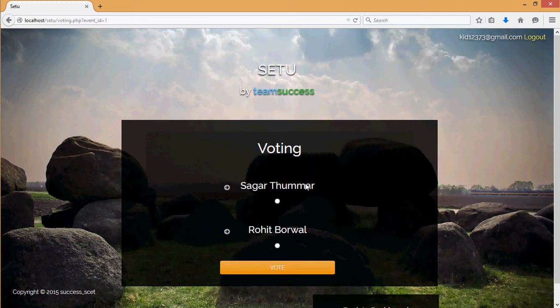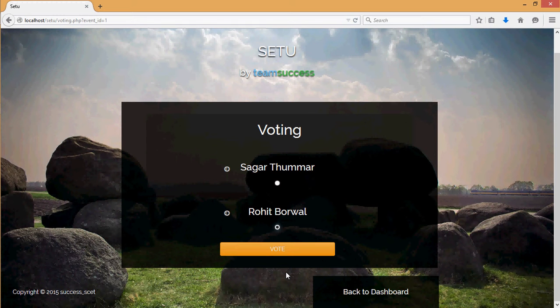The voting list for the event is displayed. Sagar Tumar and Rohit Borwal are the candidates of the student mentor event. By clicking one of them, the user can submit a vote. If he submits the vote, then the page displays a successful voting message.